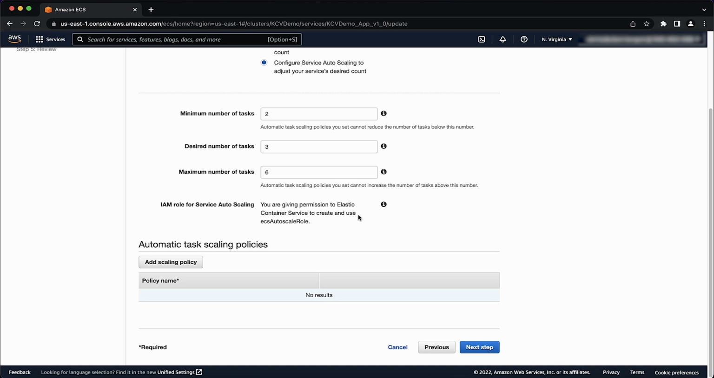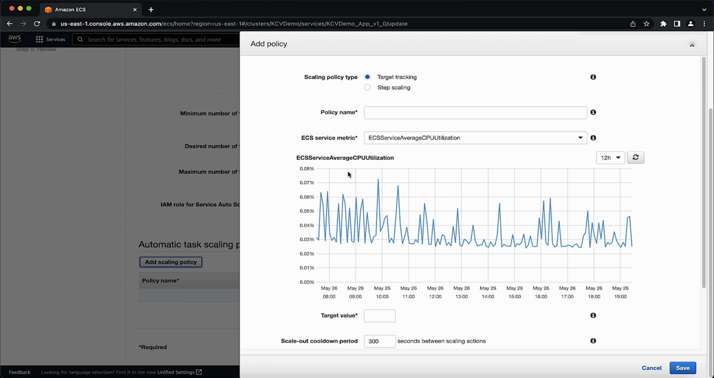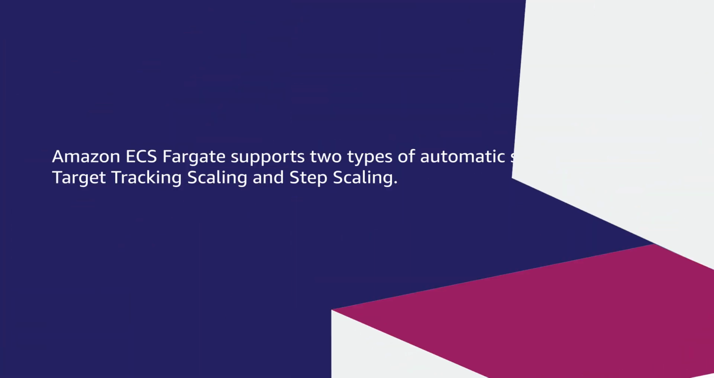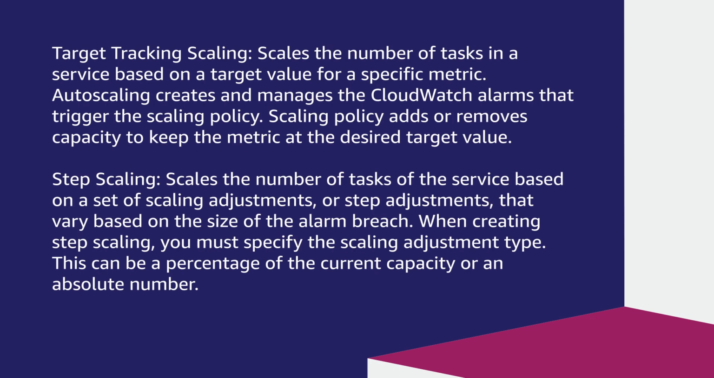Now let's define the autoscaling policies. Click Add Scaling Policy. Amazon ECS Fargate supports two types of autoscaling: target tracking scaling and step scaling. Target tracking scaling scales the number of tasks in a service based on the target value for a specific metric. Scaling policy adds or removes capacity to keep the metric at the desired target value. Auto scaling creates and manages the CloudWatch alarms that trigger the scaling policy.